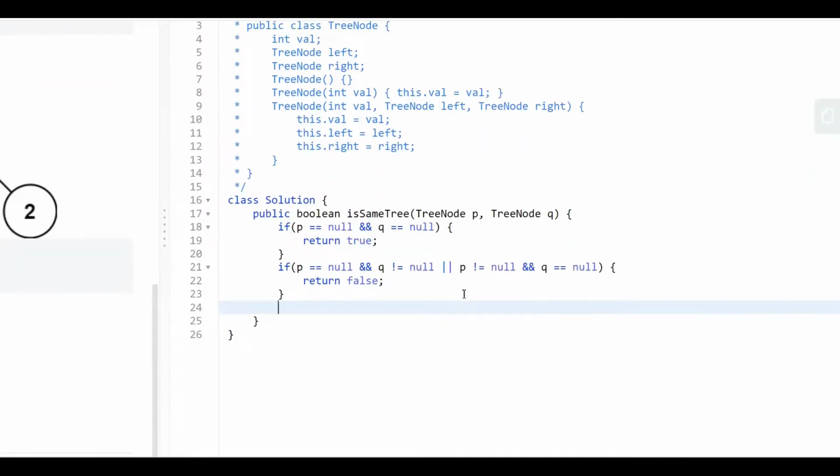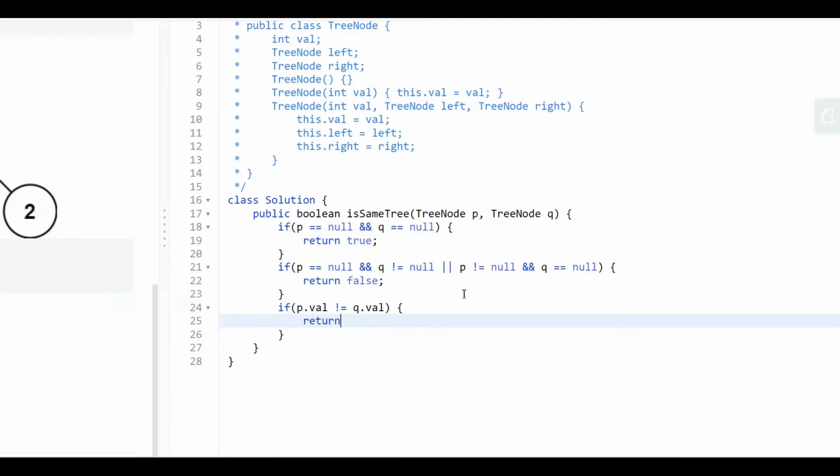Our third condition is that we check if the values of their nodes are not the same. So the third condition is if p.val is not equals to q.val, we are simply going to return false.